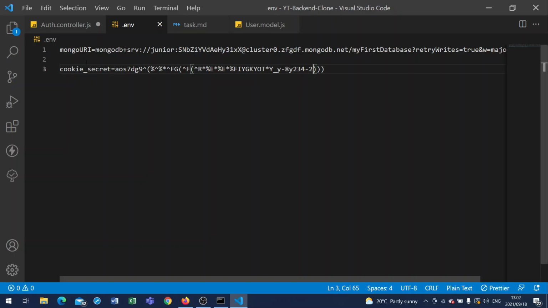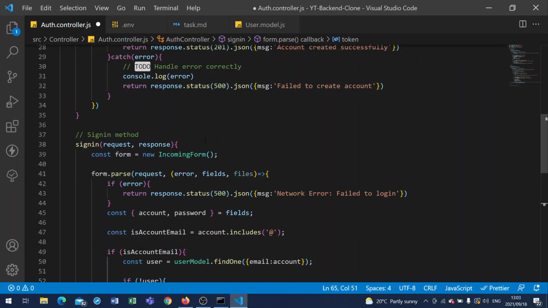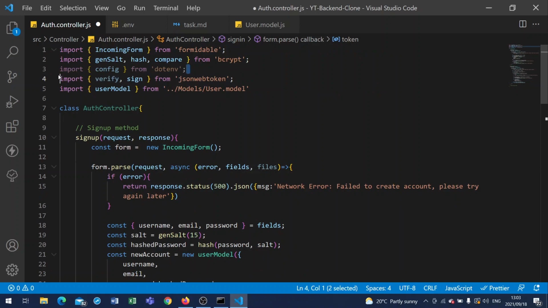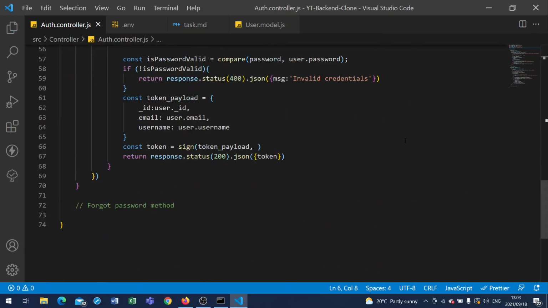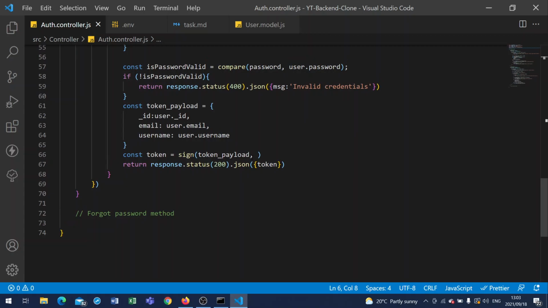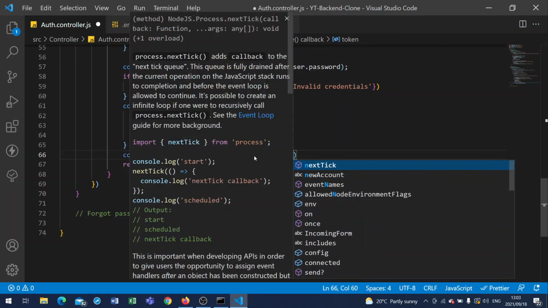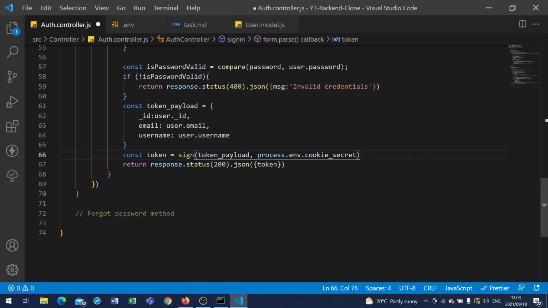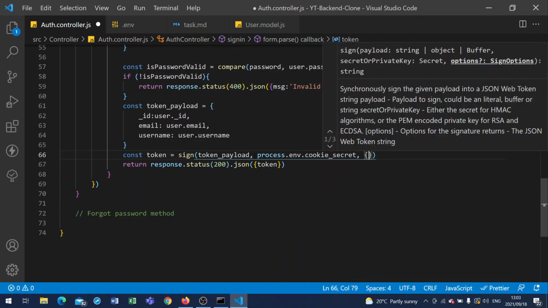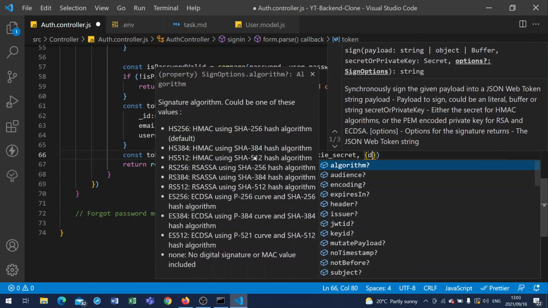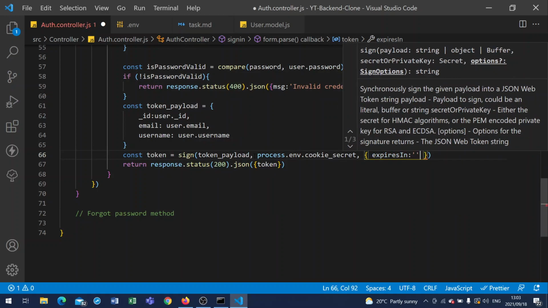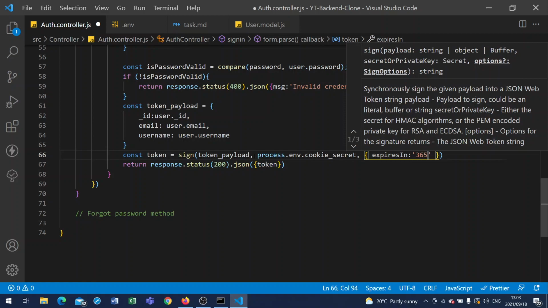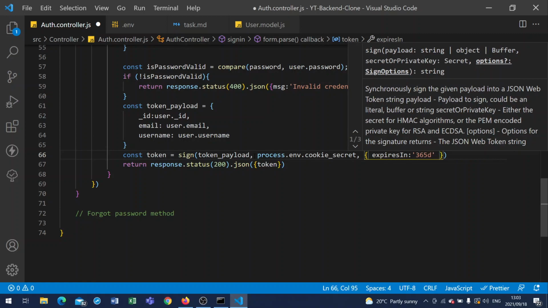So once that is done, we had imported this .env thing, and we need to also invoke this config, right? Invoke that. Now we come in here and say process.env.COOKIE_SECRET, and then we need to give the options, not the secret, which is expiresIn. This is for expiration. We'll just give it 365d, which is 365 days, right? However, now we have created this token, we now send it back.